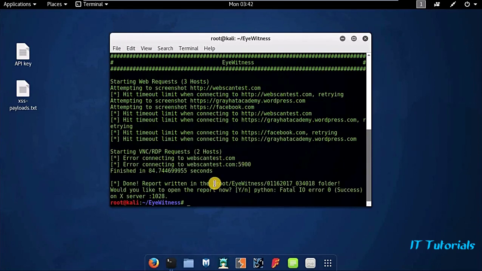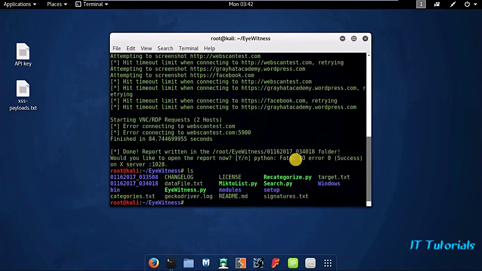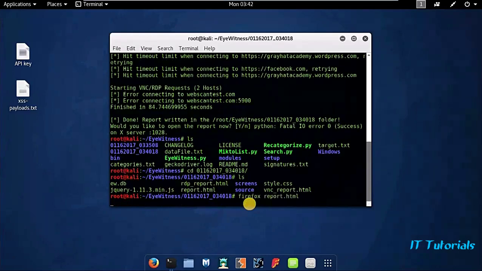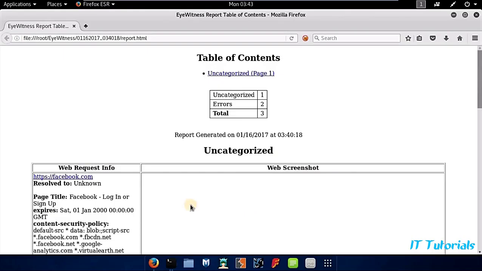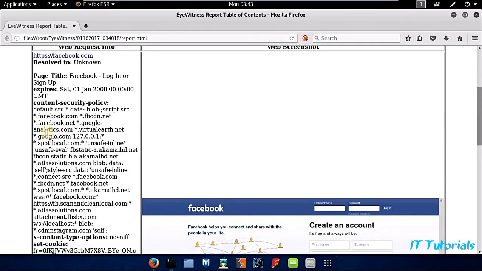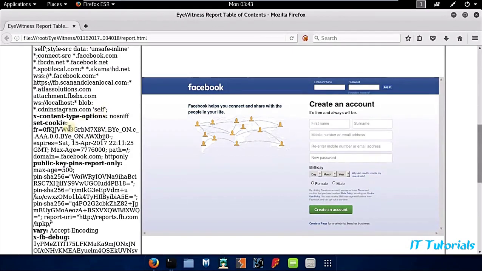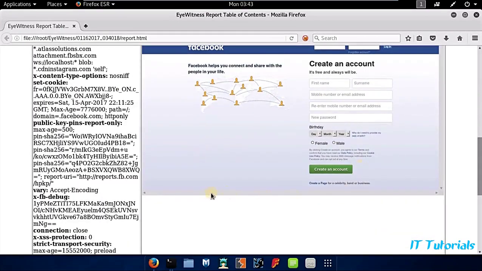Alright, as you can see, the file has been saved in this folder. I will move to that folder and see what is there. There was 34018. I will move to that folder. That has been saved in HTML format. I will open it with Firefox. It also captures the header information from the target sites. Here is the list that you can see. There is the X-Content-Type-Options header, and this is the screenshot it has taken for me.